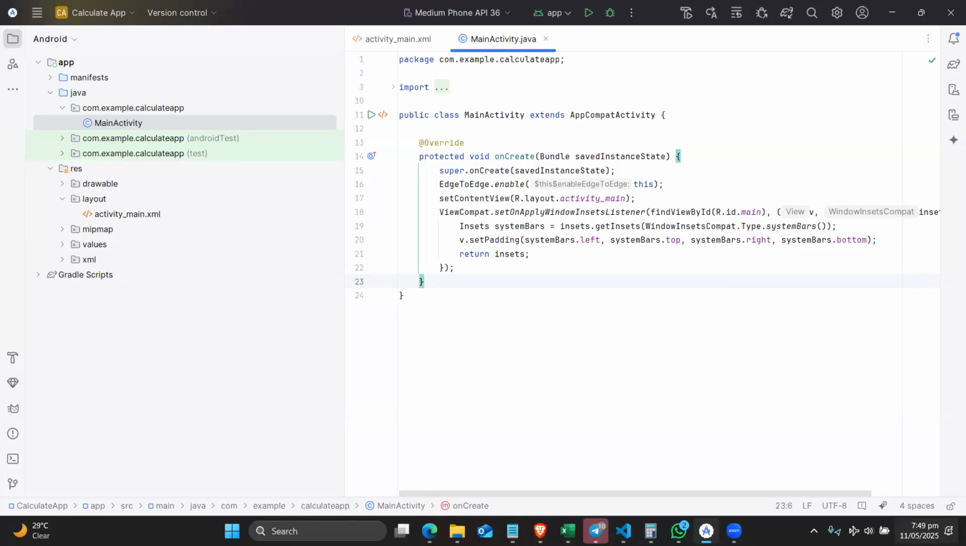Sorry, the main activity.java file. Are we okay? So that is that. Now, in the resource folder, we have the drawable.